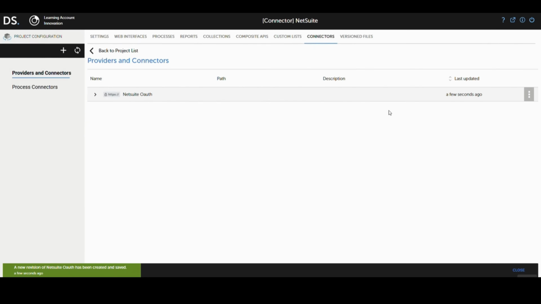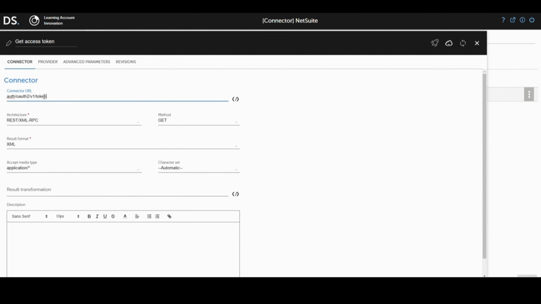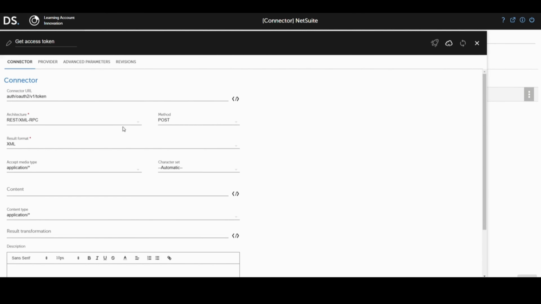Now, let's create the connector to obtain the security token required for making requests. Start by clicking on New Connector. In the dialog box, name the connector Get Access Token. This will serve as the connection point for retrieving the security token from NetSuite. In the URL field of the connector, enter the endpoint, oauth2/token. This is the specific path NetSuite uses to handle token requests.